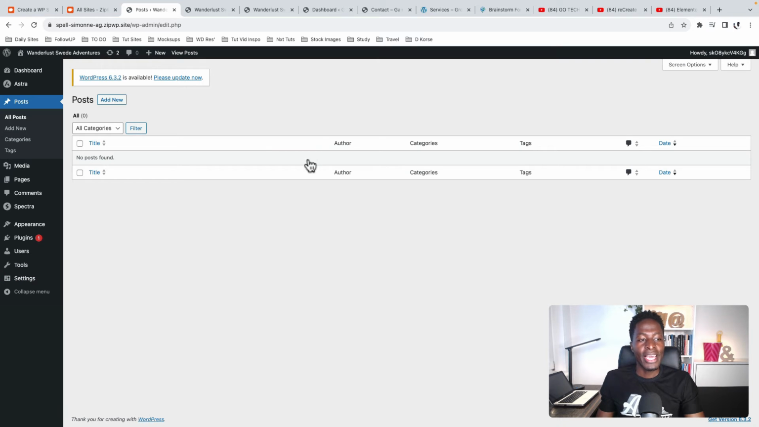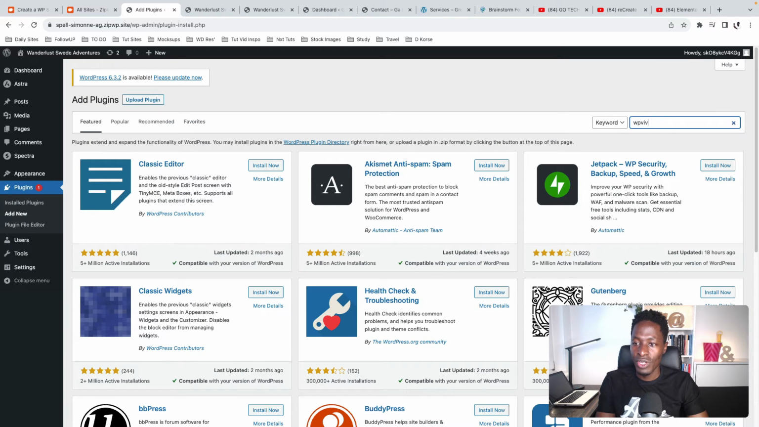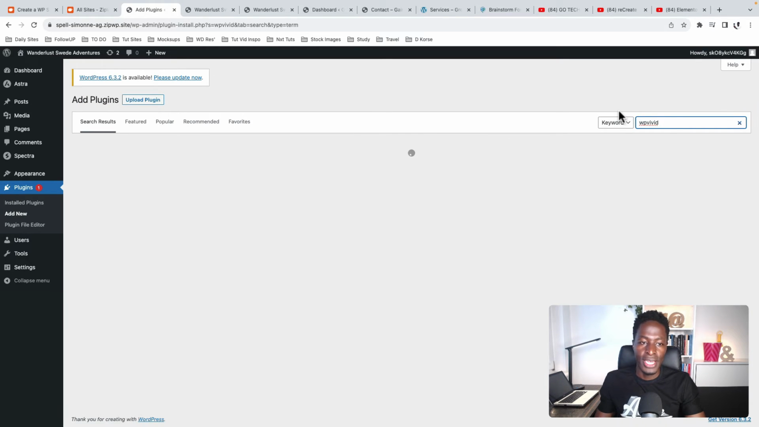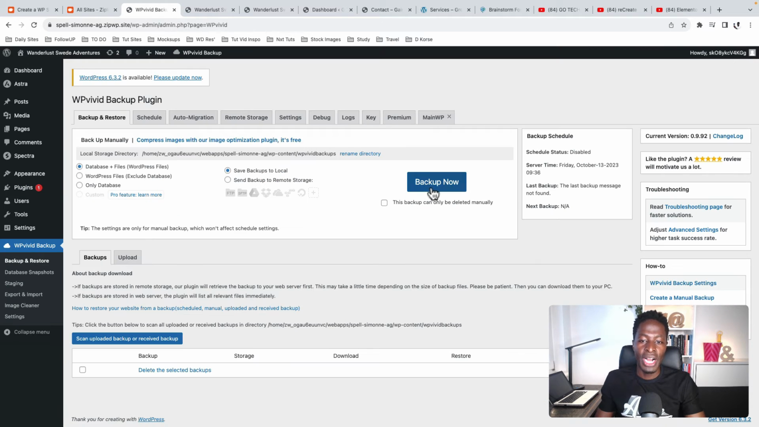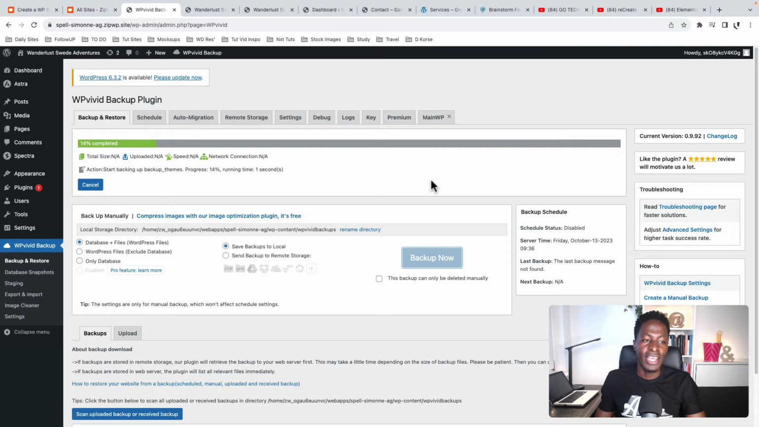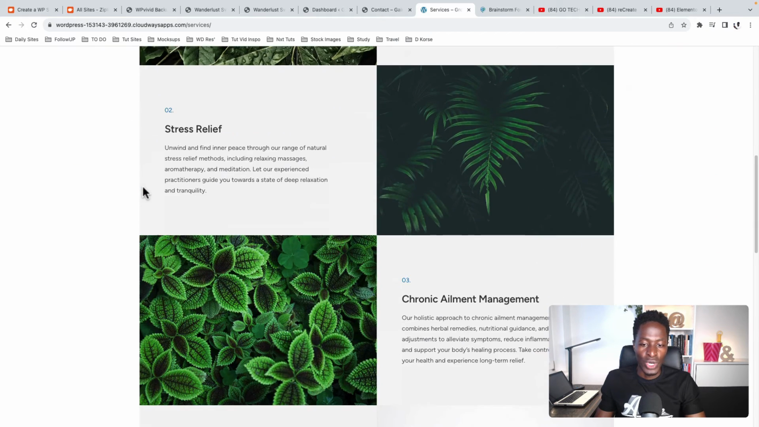Now, in case you want to move this website to your own host, all you have to do is come here to plugins and add your favorite migration plugin. For me, it is WP Vivid, which I use. So you just search for WP Vivid, install that plugin, create a backup of that website, and then you'll be able to download that website to your local machine and transfer it to a hosting service, just like I did when I transferred this website to Cloudways.